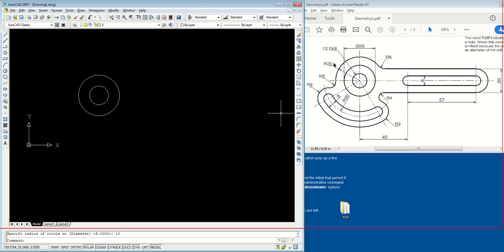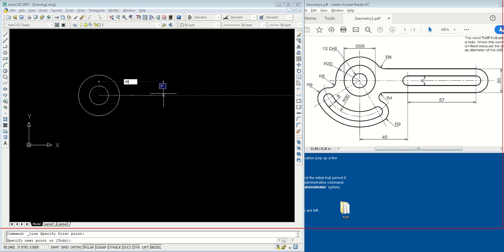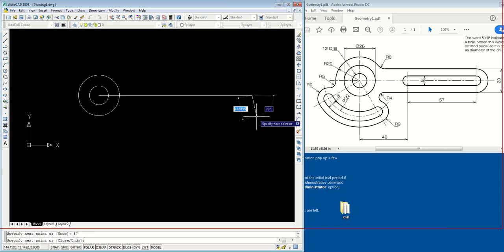Now I don't have any circle that I can draw accurately outside these two, but I know this point, and I know that it is 40 millimeters to this point. So I can draw a line from this point, go 40 here and enter. Then I can draw another line that's 57.